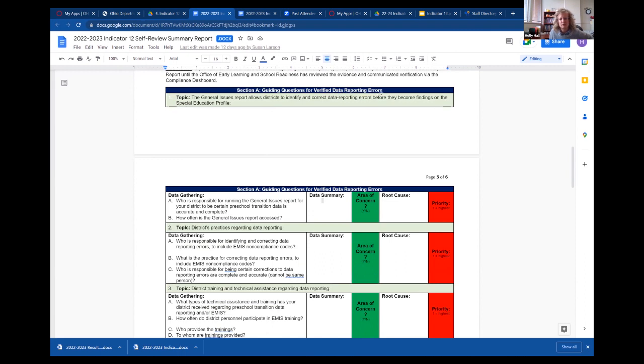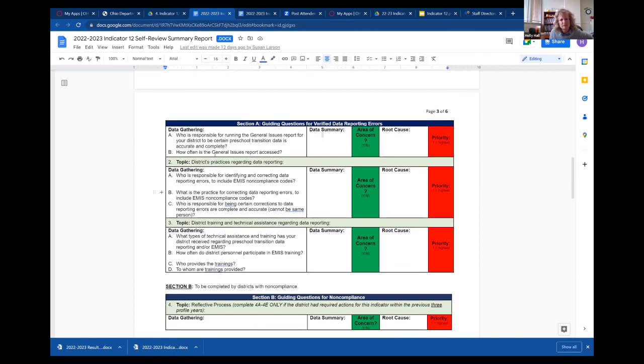For those of you who have submitted and Office of Early Learning has responded back and said, yes, indeed, it is a verified data reporting error, you're going to start here with the general issues reports, which allows the district to identify and correct data reporting errors before they become findings on the profile. So you'll see a lot of items relating to EMIS and reporting. The second question or topic is district practices regarding data reporting, and then specific training and technical assistance regarding data reporting.